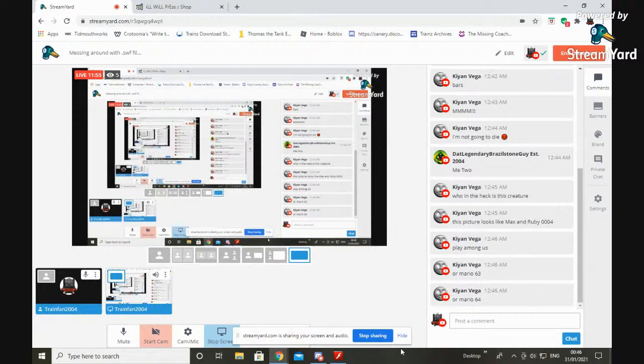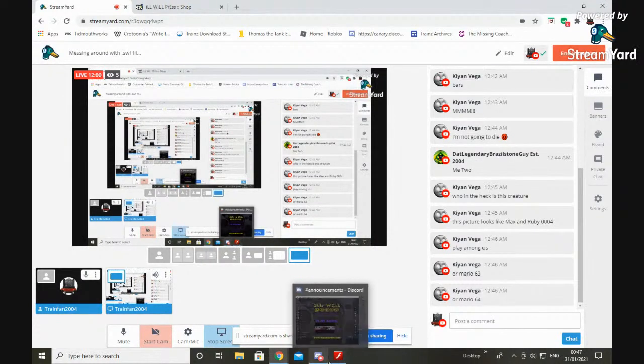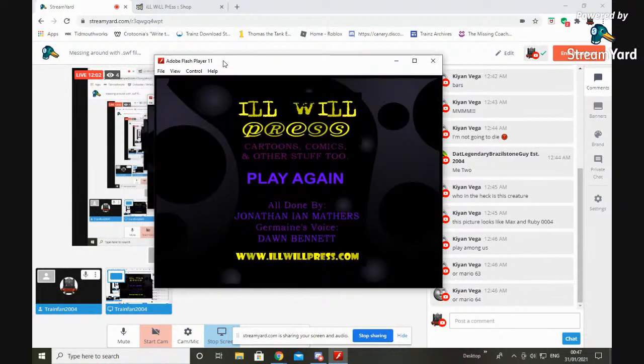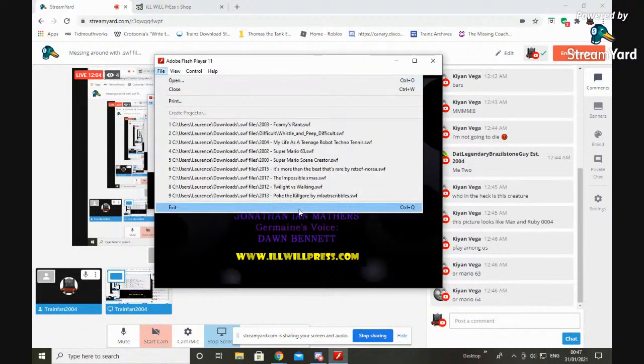I think all the illustrations were done like Flash, and it was coded in HTML, which is why you could get it on. Anyway, what we're going to do next is something very simple.